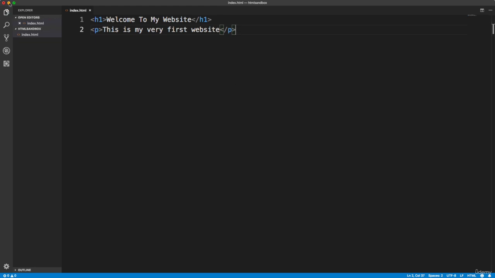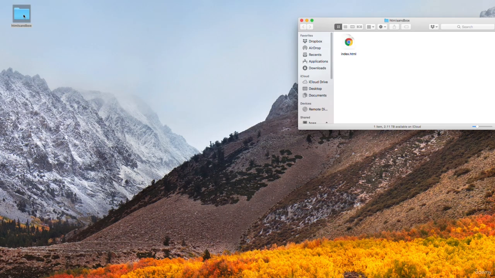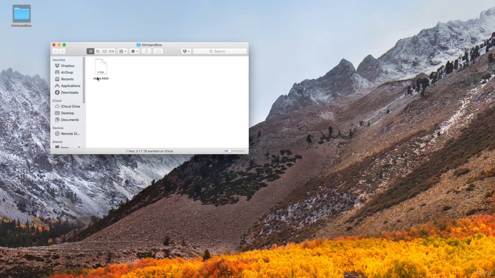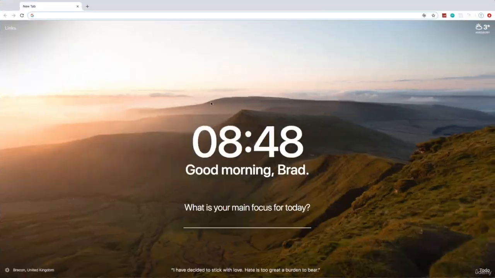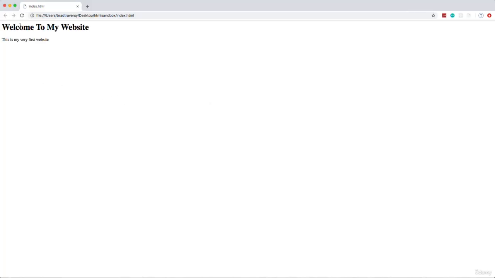Now let's go ahead and minimize this, and let's go into our HTML sandbox folder, and you can see we have our index.html file. Now, you might have a different icon. It's probably going to be whatever your default browser is. It could be Chrome or Safari or Edge if you're on Windows. So you just want to open this with a browser. I'm going to right-click and say Open with Google Chrome, which is my default browser. And there it is. You can see that the H1 is a large heading, and then the paragraph is just normal size text. But this is in fact an HTML file.